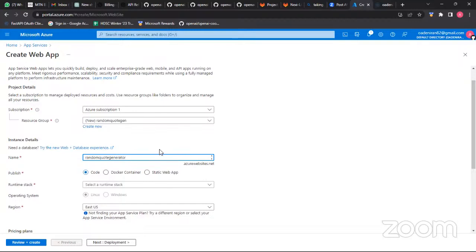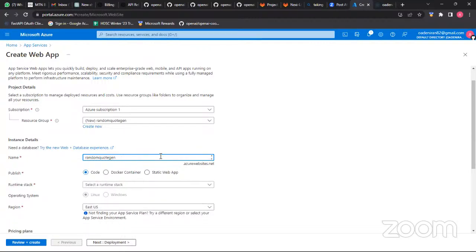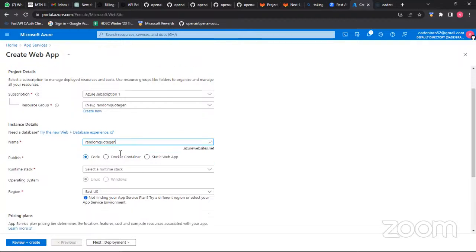Let's see if this is not available. So it's not available because someone has actually used it before. So let me see if this is available. Exactly. So this is available. So the name of our app will be random code gen.